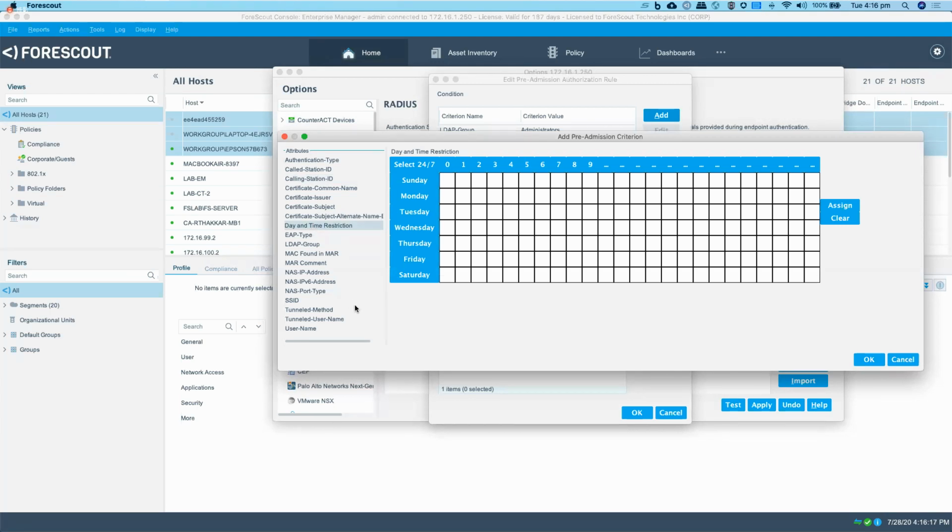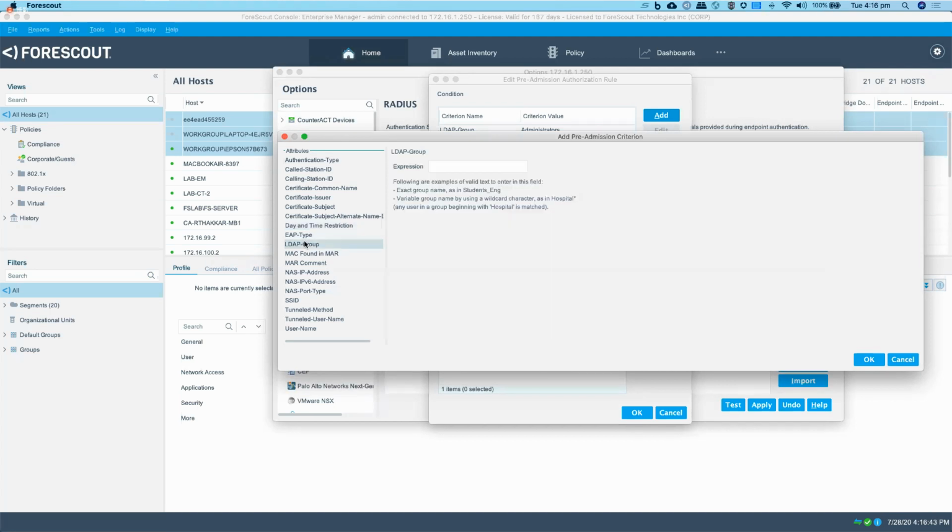So if you have a guest SSID where you are authenticating using some default credentials or something, and you want to have these attributes configured as well. I shouldn't say guest because it's a very bad example. Let's look at contractors, right? So you're not allowing your contractors to join on Saturday and Sunday. So you can define those patterns here to make sure that if they are contractors, they are not allowed to connect to the network. You can also look for the LDAP groups.